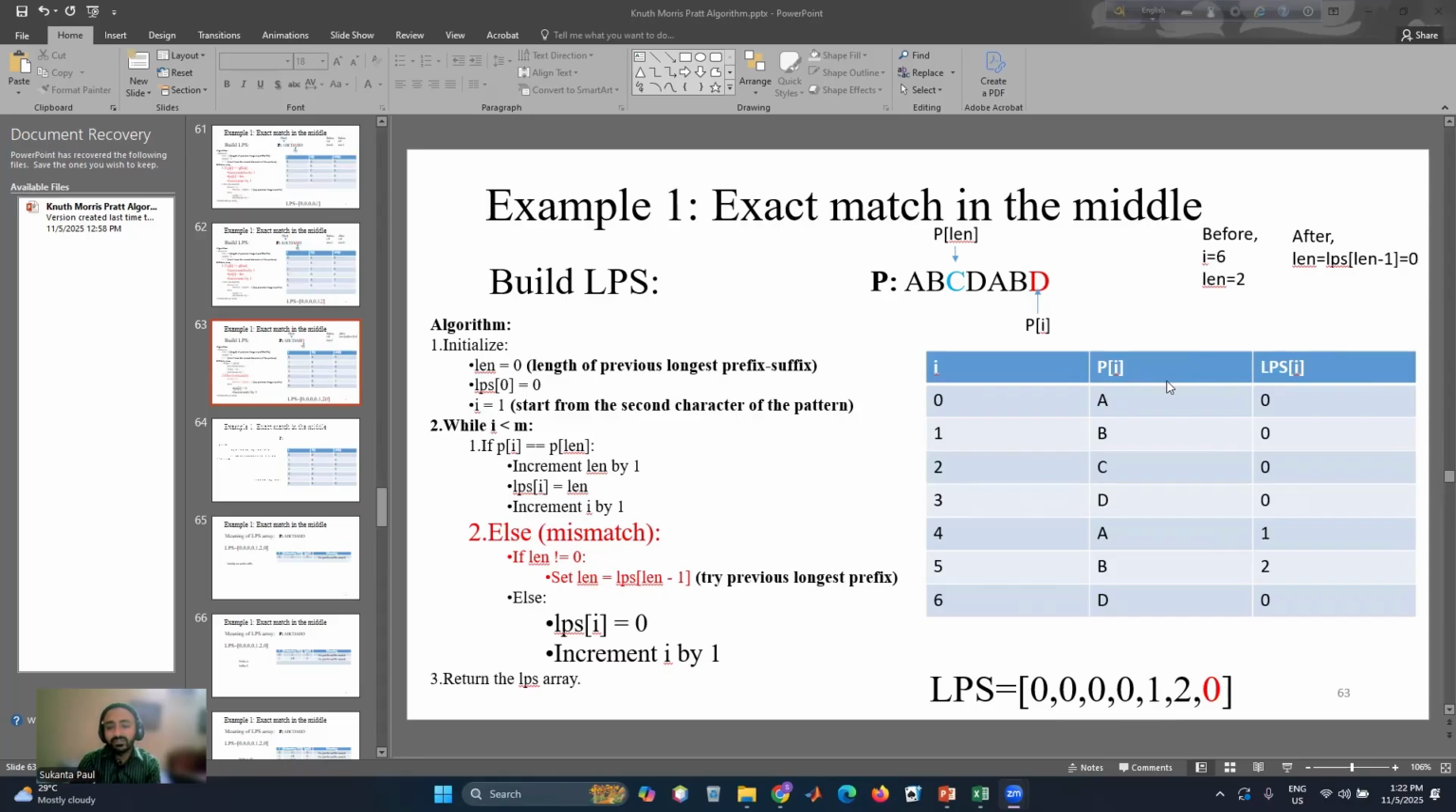So in the next section, we see the value of P[i] and P[len]. The new value of len is 0, and the value of i is still 6. So compare P6 with P0. We see that a mismatch occurs. If the mismatch occurs, at that time it will update the value of LPS[i] to 0 directly and increment the i value. So here the value of LPS[i] is 0, and the value of i is incremented by 1, that is 7.